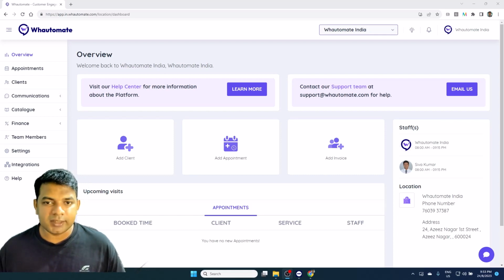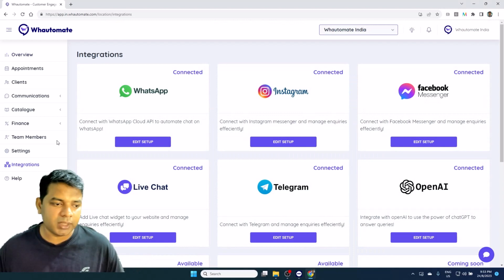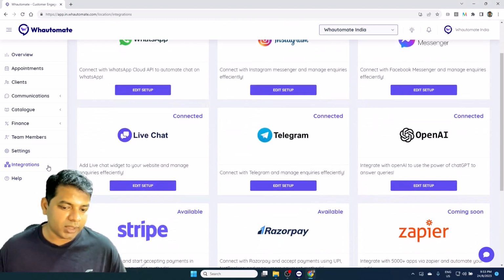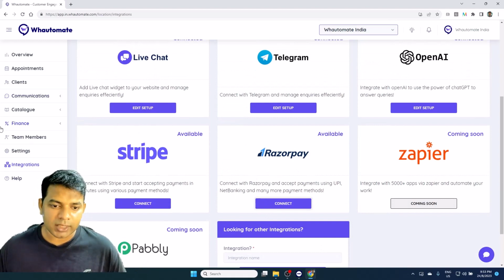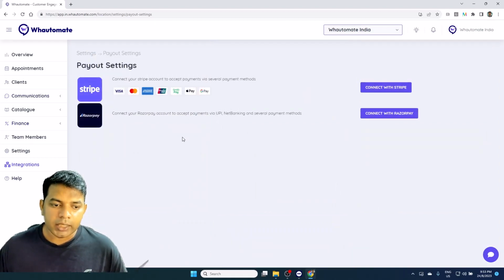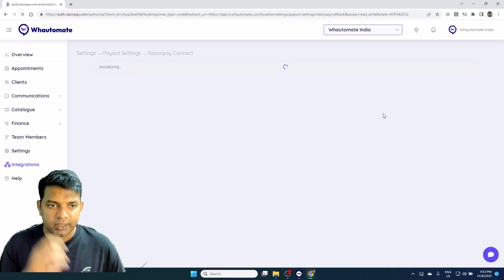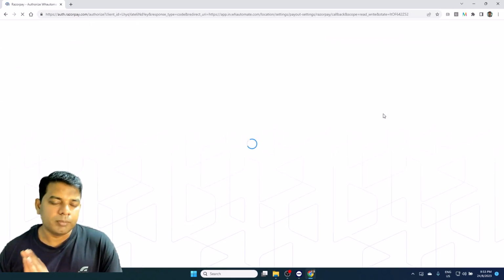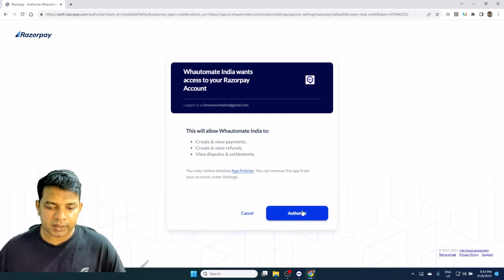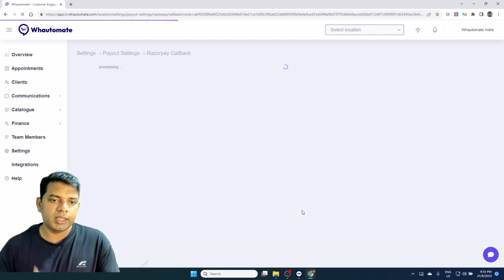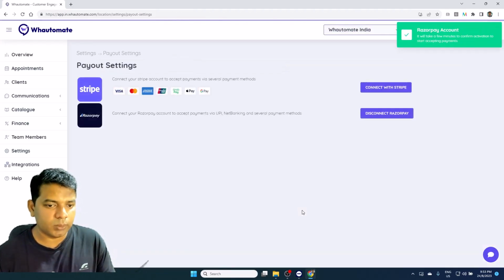The first thing is you will have to authorize your Razorpay account. It's pretty straightforward. All you have to do is go to integrations, and if you scroll down, you should see Razorpay. Click on connect, and here we have the authorization button, connect with Razorpay. Click on that, and it should take you to the authorization page from Razorpay. Let's quickly click on authorize, and it will redirect back to the Whautomate platform.